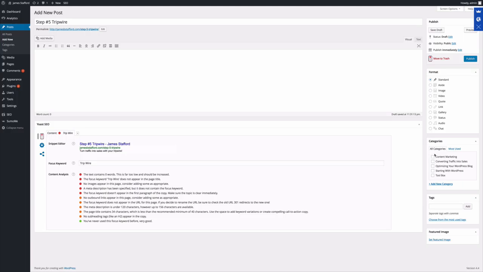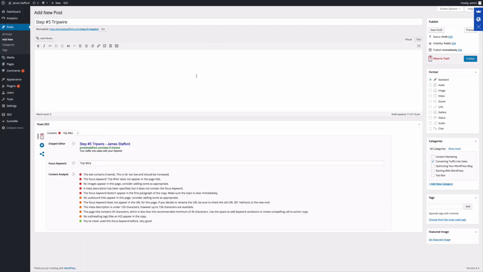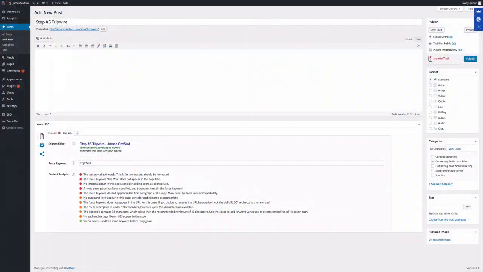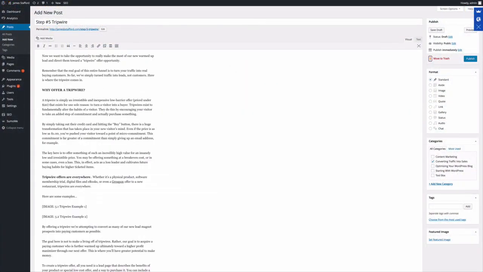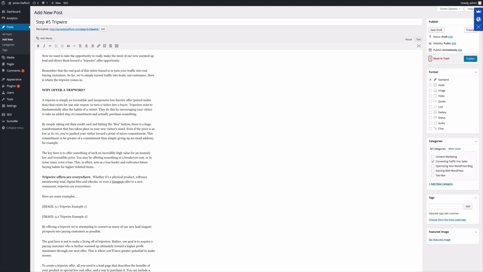Okay, and then for our categories, converting traffic into sales. Now let's head back and grab the article, and then paste that in. It looks like we have a couple of images. Okay, we'll add that now.